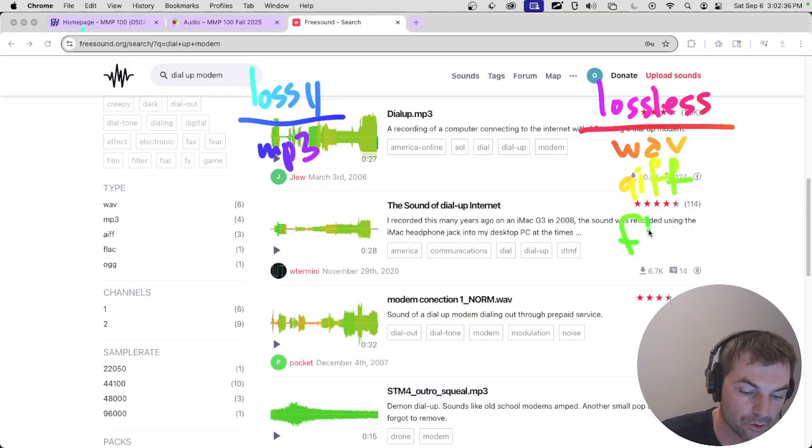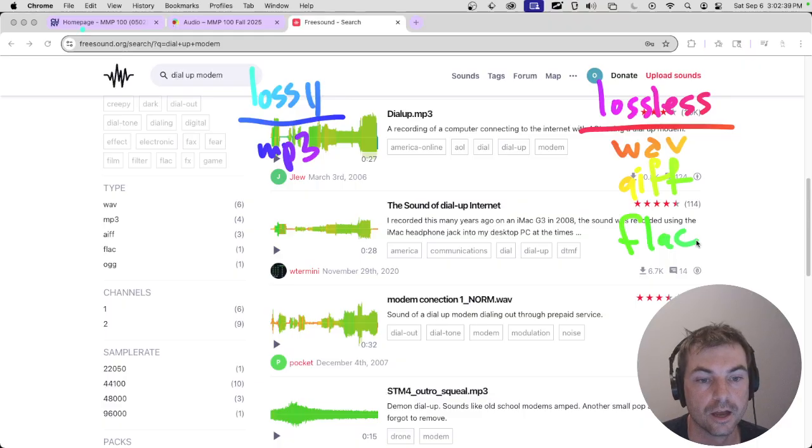FLAC is also a lossless compression program. FLAC is supposed to be the best high quality program, and so if you're a music nerd and you download all your files and stuff like that, you might be familiar with FLAC files. You might use FLAC files a lot.